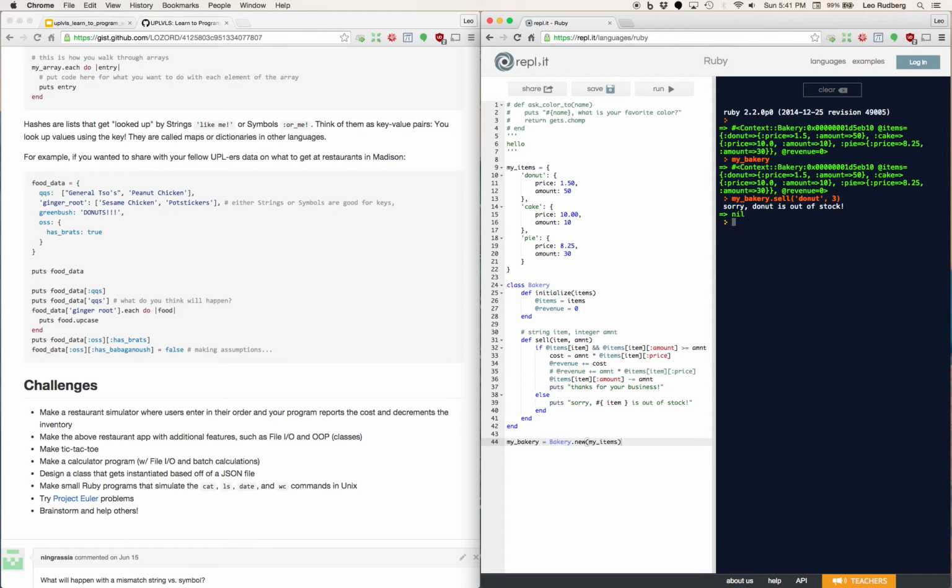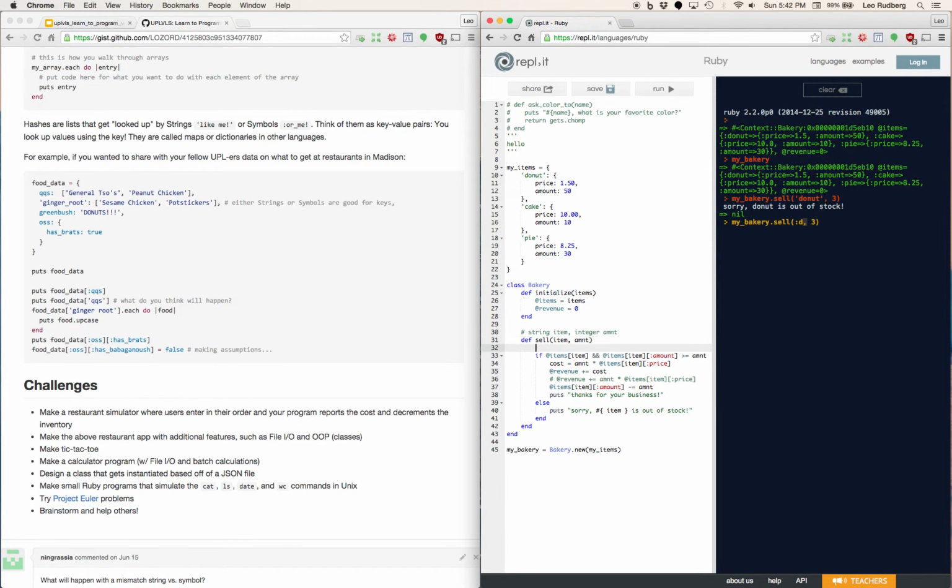Oh. Very interesting. So let's see what's going on here. Okay, so it has been converted to a symbol. I can tell that because it's using this kind of style right here with the colon. So let's fix that. Actually, yeah, let's fix that right now.